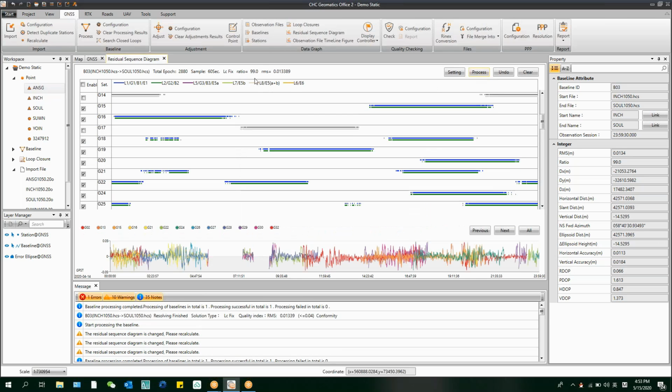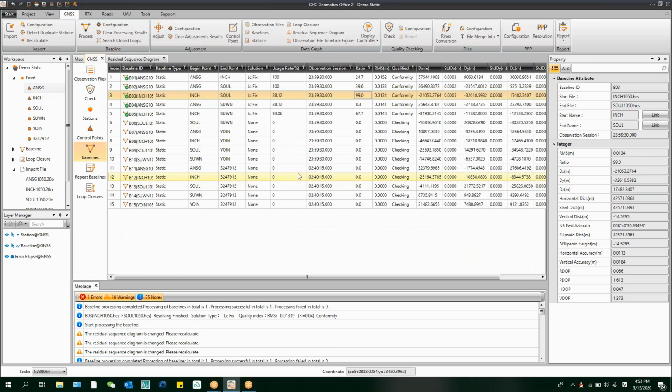Yeah, the ratio is already 99, so we don't need to change it anymore. Actually, if you want to make sure the accuracy is good, it's better to change every baseline.